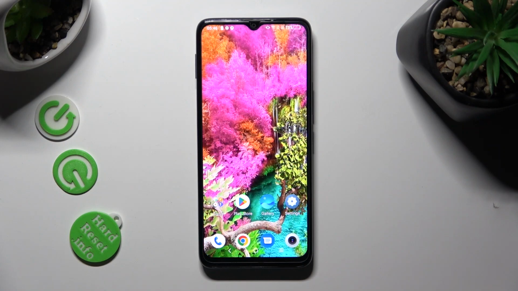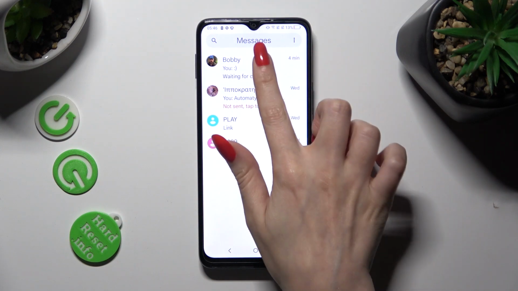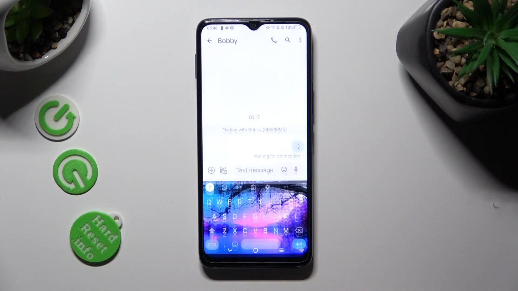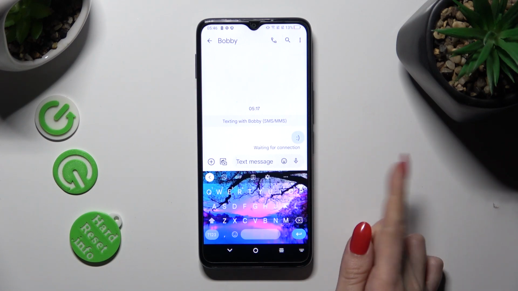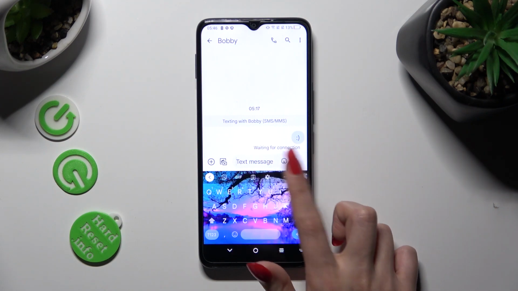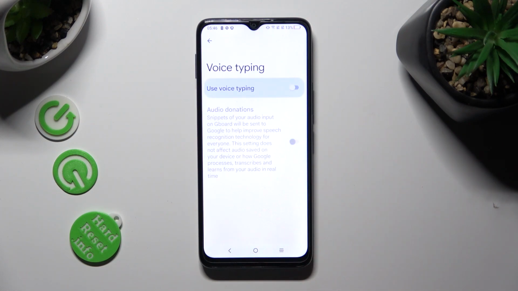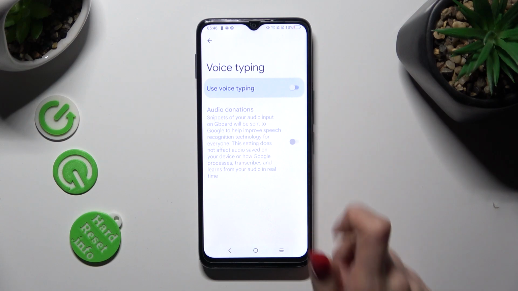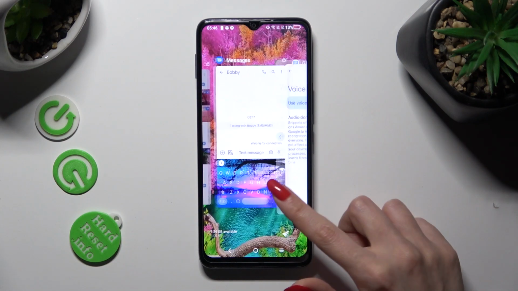You need to begin by opening your device's keyboard. And if the microphone icon is not visible at the top right corner of it, select this gear. Now click on voice typing and click on this switcher next to it in order to activate it. When you are finished, just go back.